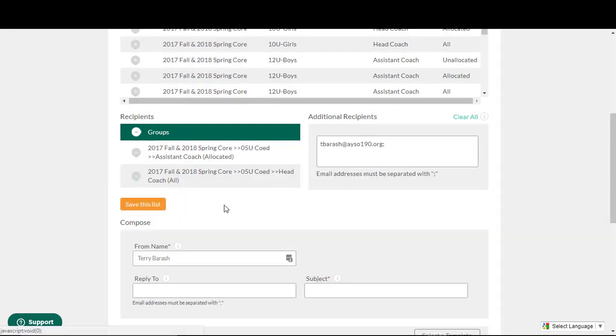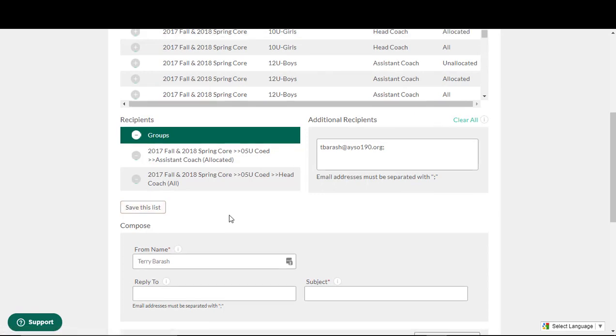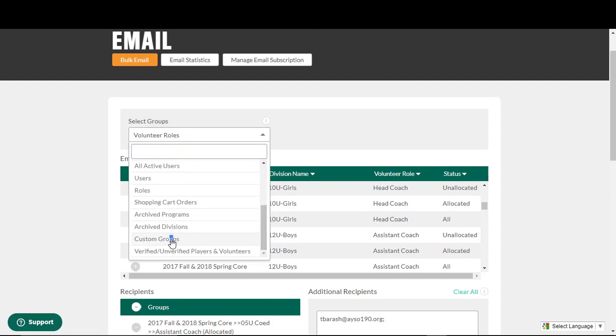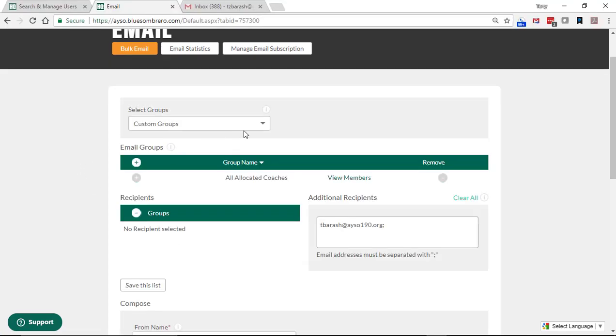Now I've already gone through and done this for our region. So then next time you come in, you hit the groups and you'll scroll down and you'll see custom groups. When you select custom groups, what you'll see here are all the groups that you've created. At this point in time, I've only created one. It's called All Allocated Coaches. This includes assistant and head coaches.